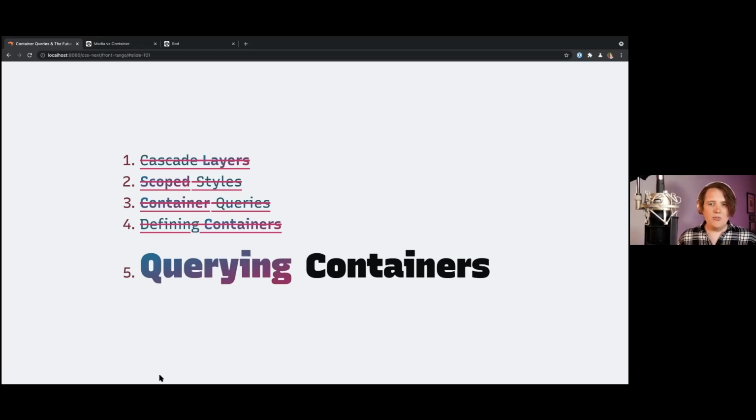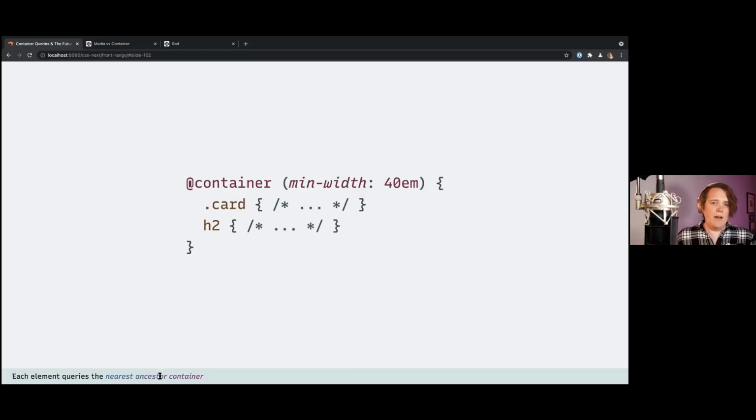Once we have containers, we can start querying them. And a container query is exactly the same as a media query, except it's at container instead of at media. It doesn't have screen and things like that, but at container, and then we can give what we want to query about that container. So min width 40 ems. The big difference here is that with a media query, everything inside of it is looking at the same media. So every H2, every card is going to respond to this in the same way.